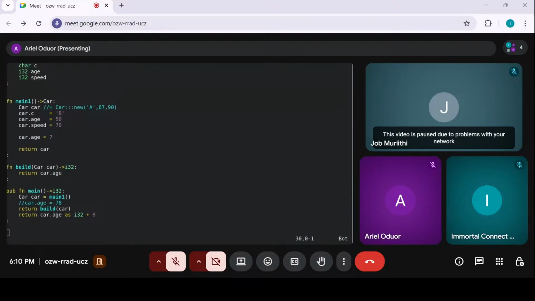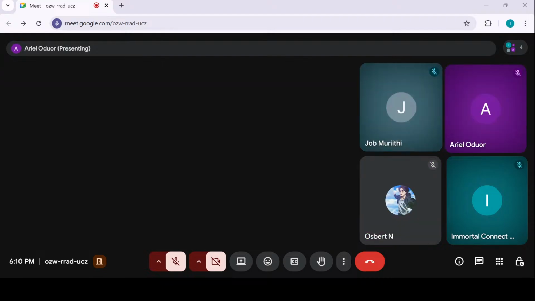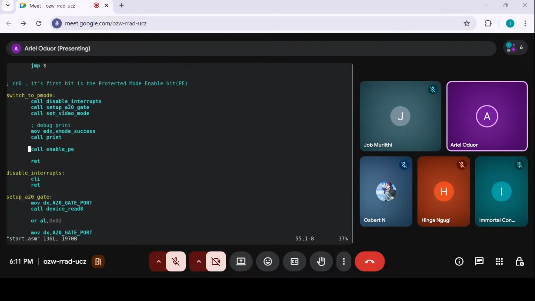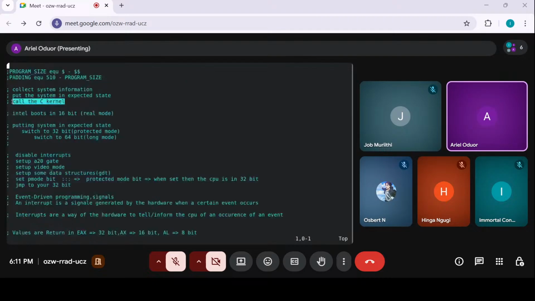Good evening. The last time, I think we were able to put a small bootloader. So let me just go to that folder. So we had this start.asm. We said the purpose of the bootloader is to collect system information. We haven't done that yet, but we tried to put the system in expected state.